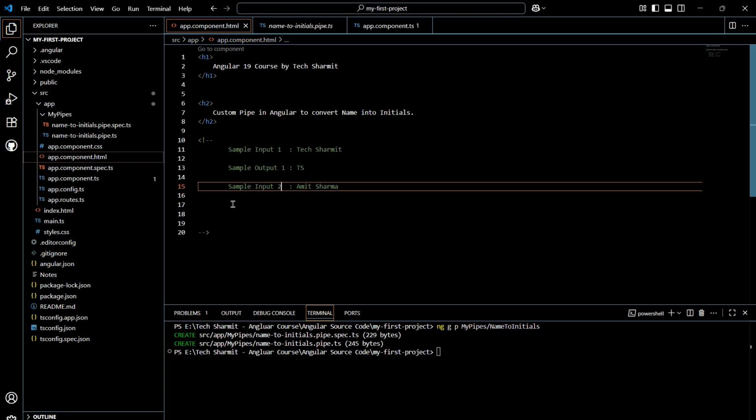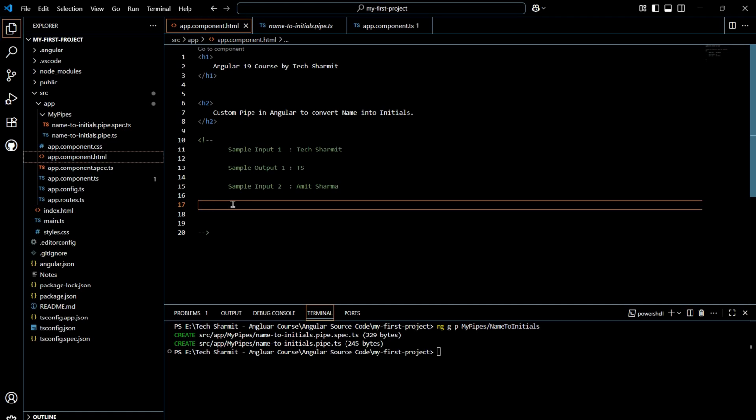Yeah, in this case the output should be changed. Why? Because we have to write the dynamic logic. So if, let me write 2. Yeah, so if the name is changed, accordingly it should return the value as AS, because now the name is Amit Sharma. Okay, so this is what we are going to build.